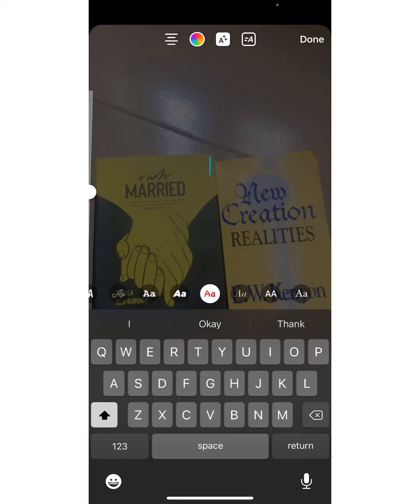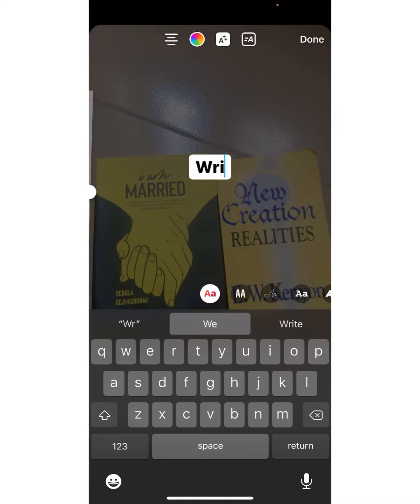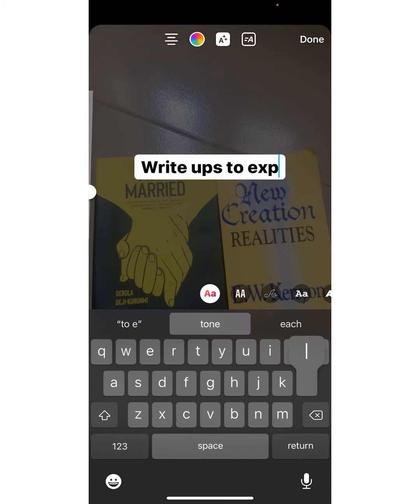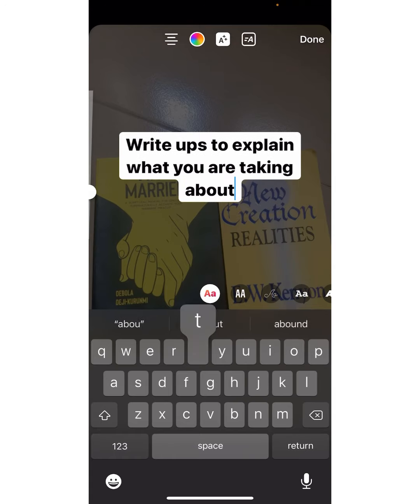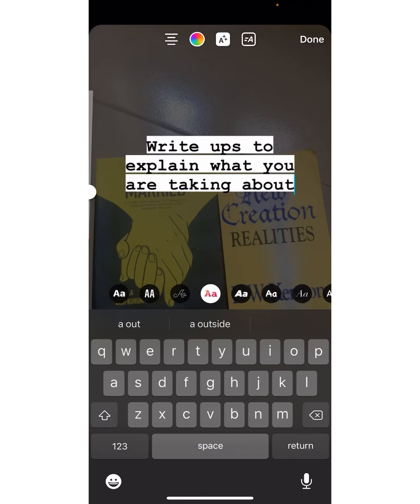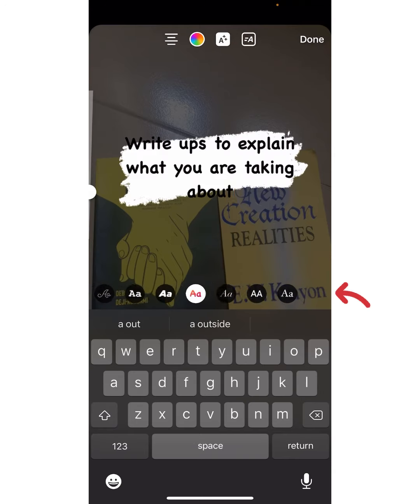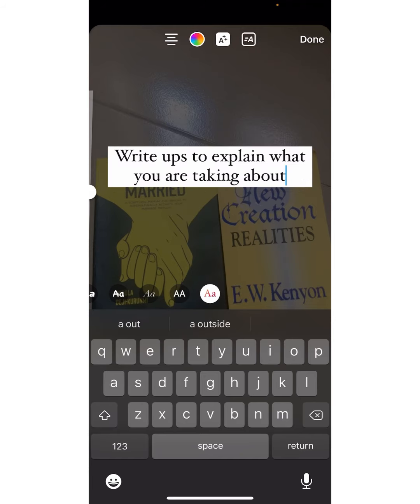allows you to choose the text styles you would want to use for your write-up. So sometimes you want to shoot a reel and you're only talking. Other times you would want to use write-ups to explain what you are talking about. This enables you to choose the particular one you want to use. This is my favorite, right?